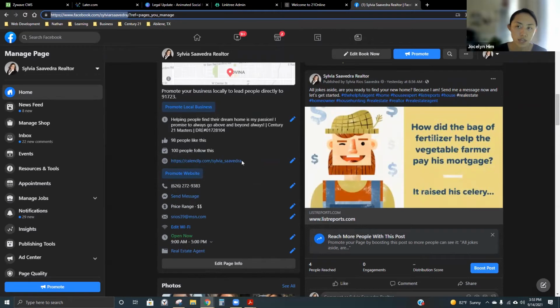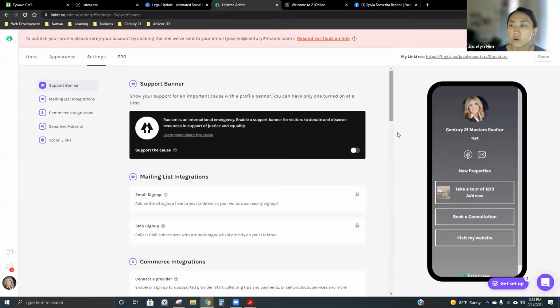You can do it like that, or on Instagram, there's that one section for website. You could put it there. I know Zillow also has that for your website. You put that there. So it just gives people a way to reach you in all different formats.